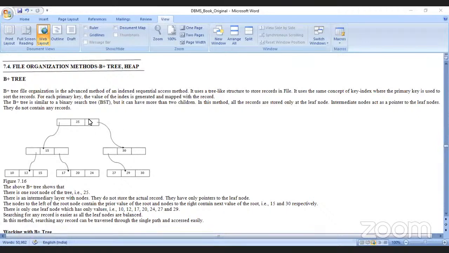Okay, so 25 is the root node. Whatever values are less than 25, we can store on the left side, and whatever values are greater than 25, we can store at the right side. That is explained. So that's why here 15 and 30 are the children of 25. 15 is less, so we store it at the left side of the leaf node, and 30 is greater than 25, so we store it here on the right side respectively.